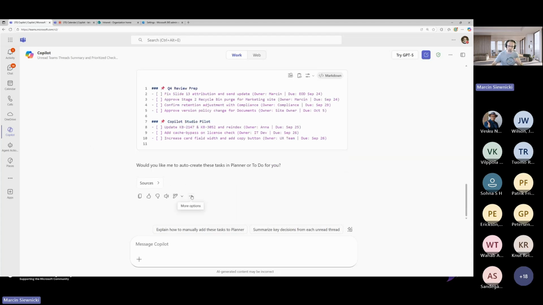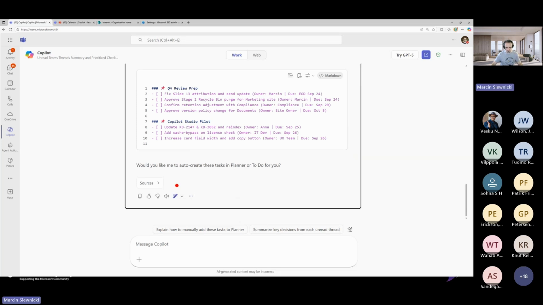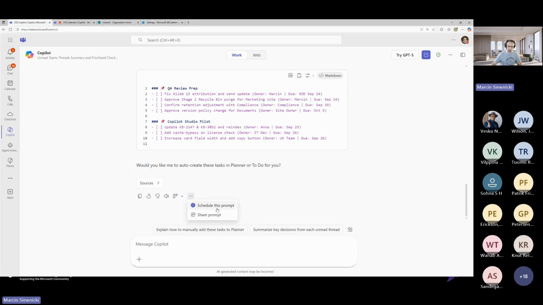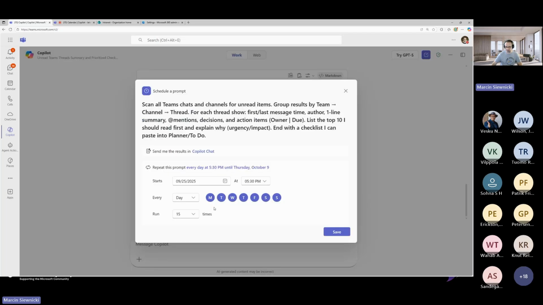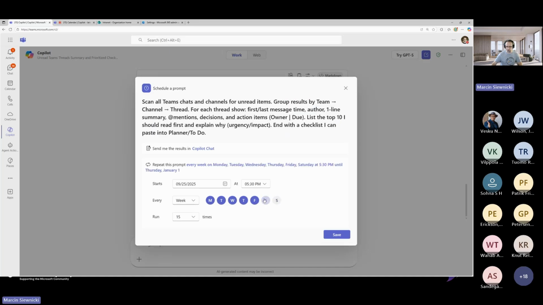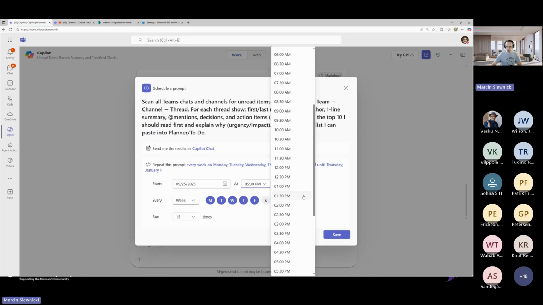And there's another great way to automate this, because at the bottom of your output there are these tiny 3 dots, ellipses. If you click this, you can schedule this prompt. So you can schedule this entire prompt, for example, to run every single workday at maybe 4 p.m.